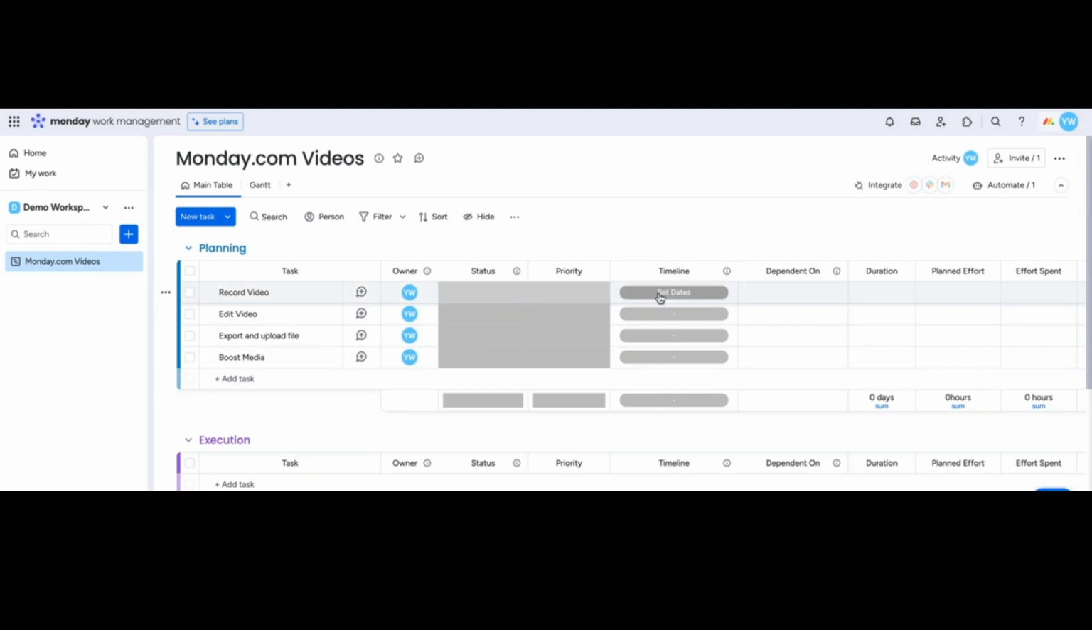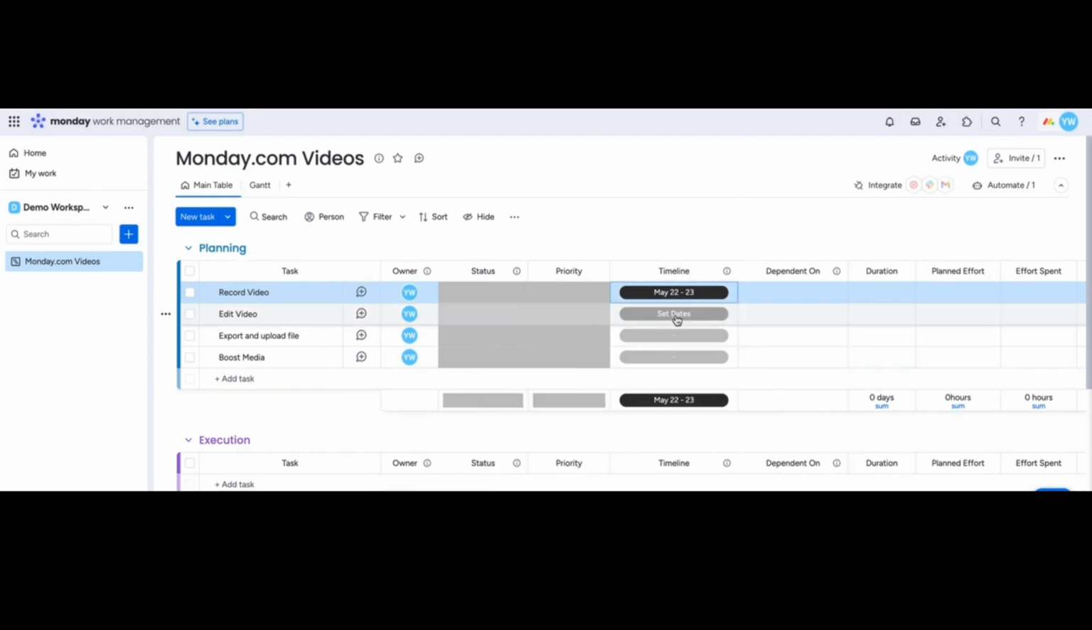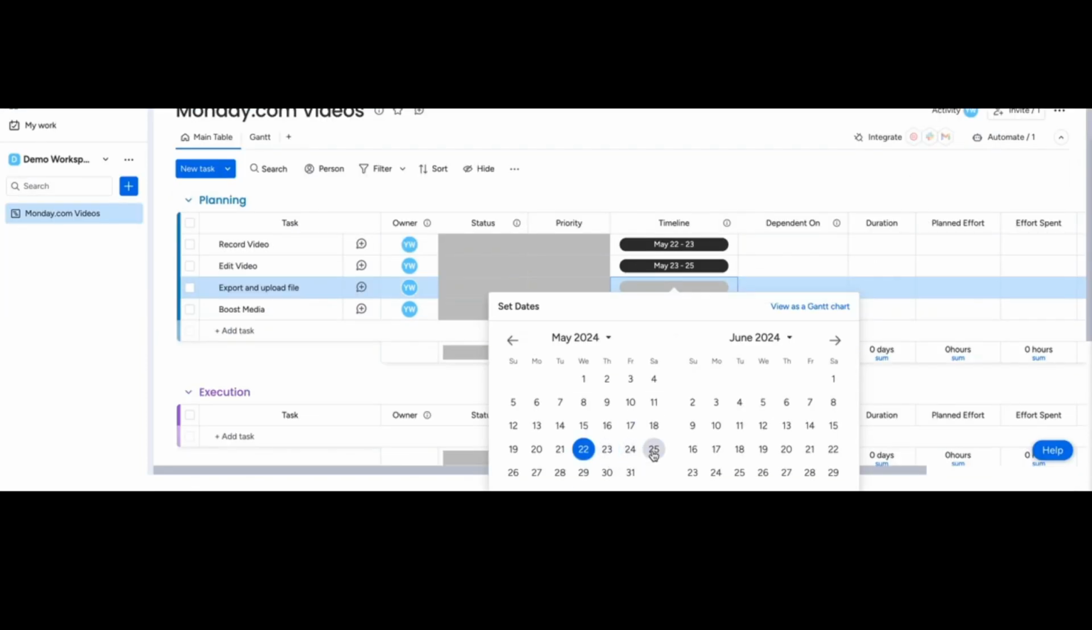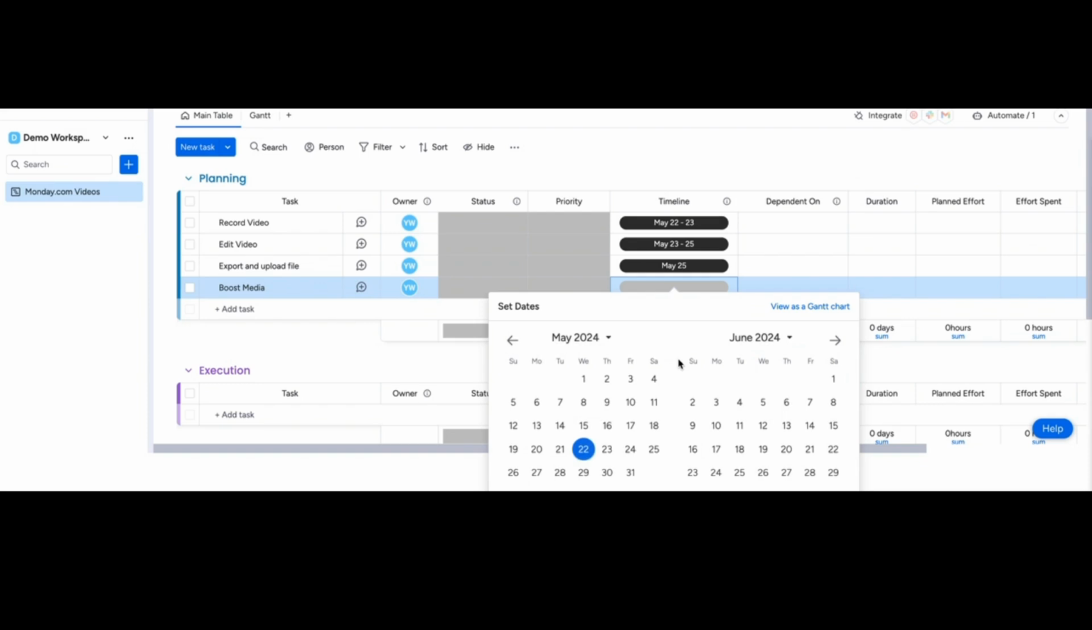Let's set some times for this. So record the video. Let's do it a couple of days. Edit the video. It'll be the 23rd to the 25th. Export can do on the 25th. And then boost media we'll do from the 26th to the 28th.